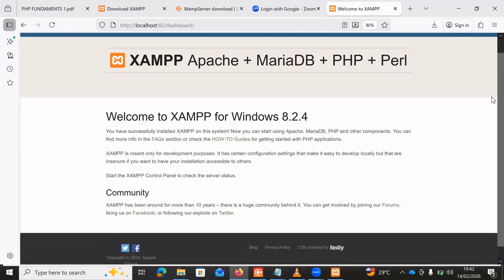So therefore, guys, we have been able to look at how to install XAMPP and how to install WAMP. So we have set up our development environment and are ready to start PHP. In the next lesson, we are going to learn how to start programming with PHP based on what we have learned so far.